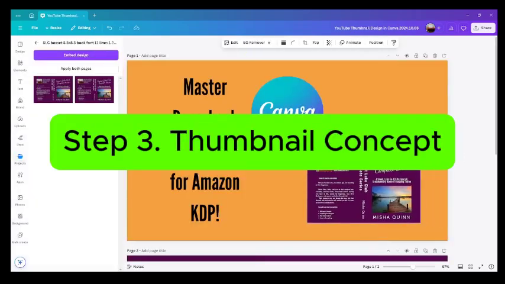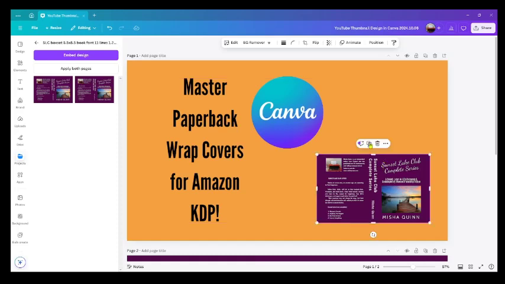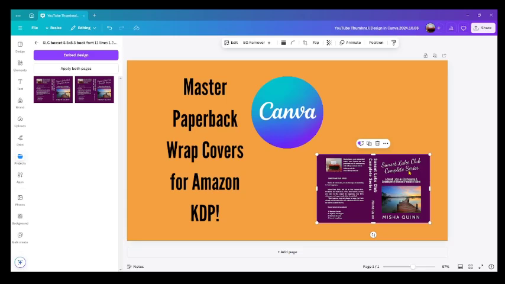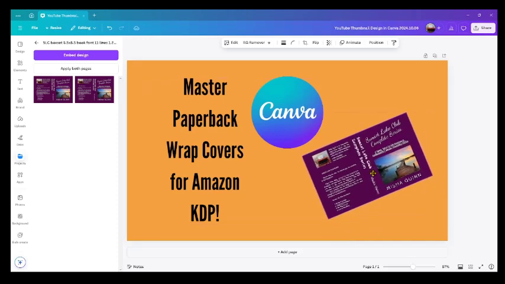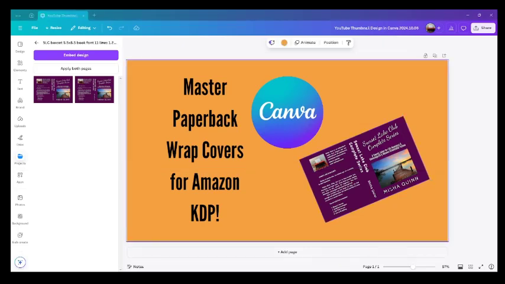Step 3. Thumbnail concept. Creating a thumbnail is as creative as making a book and its cover. I like to do it all myself, despite the potential for mistakes. First, I decide what to show the viewer on a YouTube thumbnail. What is the main information of my video?